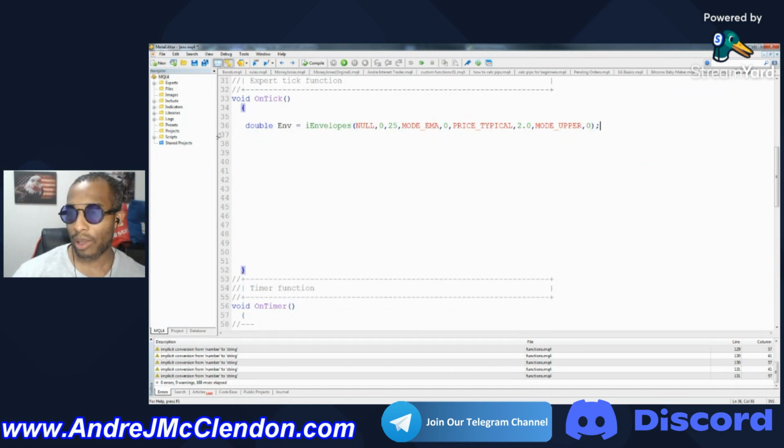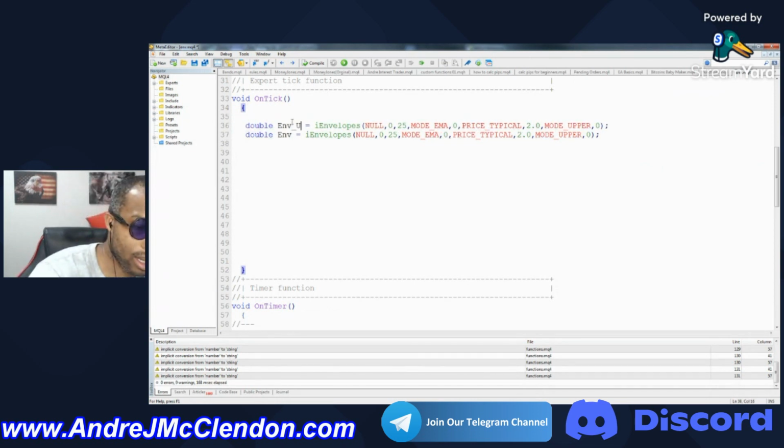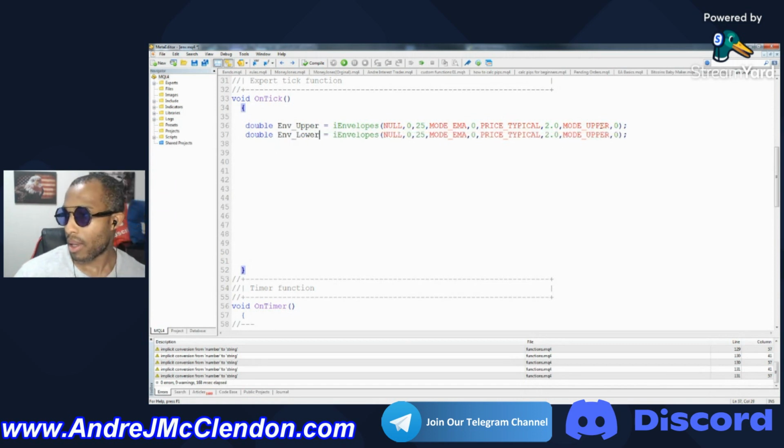Okay. So we have our envelopes. We're going to copy this right here, and we're going to make this upper and this lower. And we'll change this to LOWDR. All right. So now we have our upper and lower values. So what we can do, before we start getting into some more complex stuff, is make this into a comment.